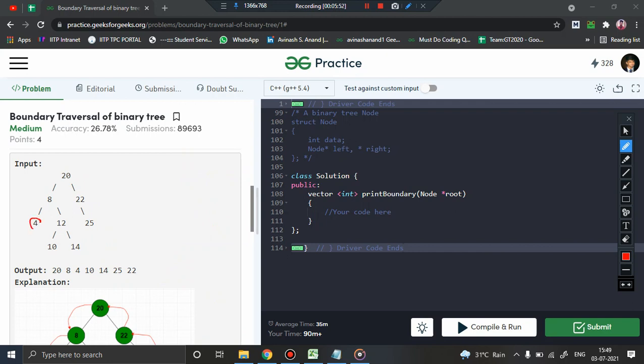Leaf nodes are those elements which do not have any left child or right child. Done. Point to be noted: this node is a part of the leaf nodes as well as the left boundary. So remember, we don't have to print it twice, print it only once. This node is a part of the right boundary as well as the leaf node. So again, we don't have to print it twice, we have to print it once. Okay, so we shall be handling these cases, don't worry. So for the time being, let us quickly write our example here.